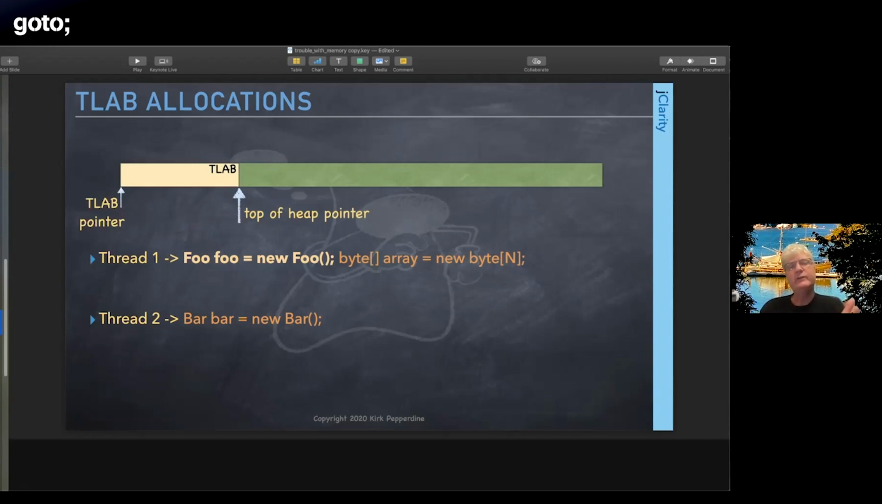When thread 2 starts allocating, it's going to do the same thing. It's going to get its own TLAB, and it's going to start allocating into that particular TLAB. What that does is reduce contention on this thing which we call the top of heap pointer, right? So we're going to have a TLAB pointer instead, and we're going to do bump and run. This is why the allocations are so cheap. To allocate foo, all I need to do is bump that pointer. It's a very quick operation, and then I can just fill in the data into the slot.